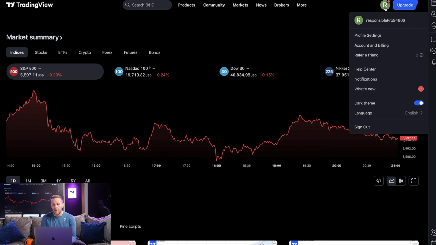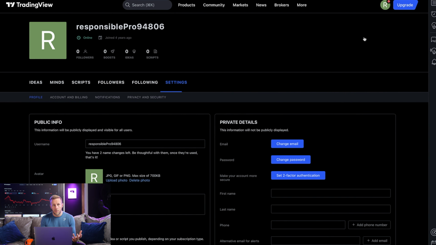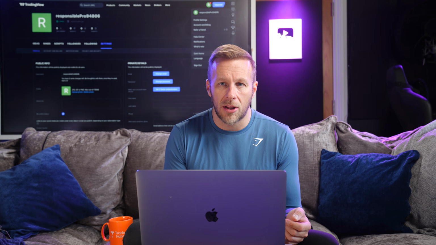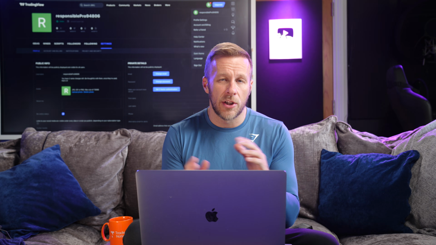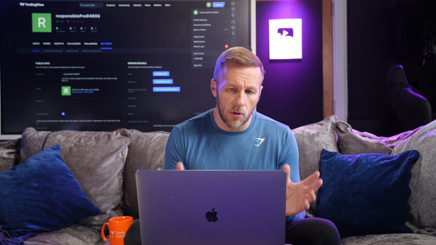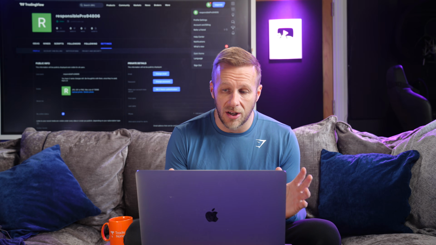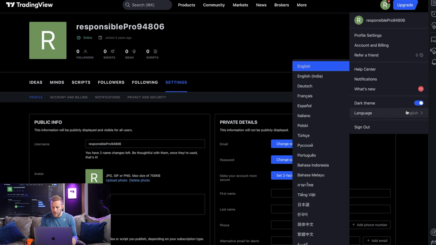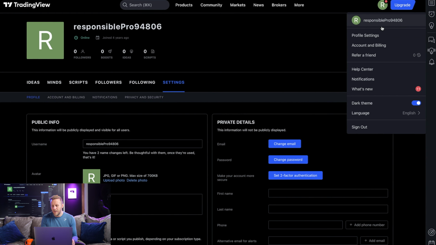But before we do that, it might pay to set up your profile, right? So in your profile settings, you can see we've got account and billing, which is basically your billing information. Help center. I like to have the dark theme on, not that the charts necessarily have to be dark, but all of the other parts of the site are dark. When I check in first thing in the morning, the last thing I want is this glaring light in my eyeballs. So I like the dark theme. I'm just a dark theme kind of guy.